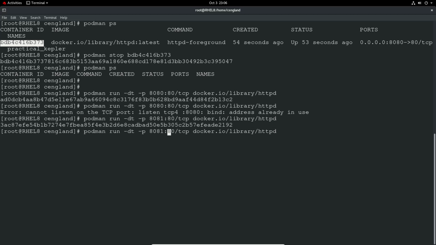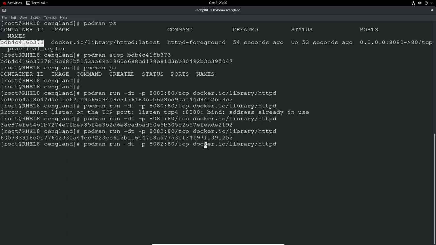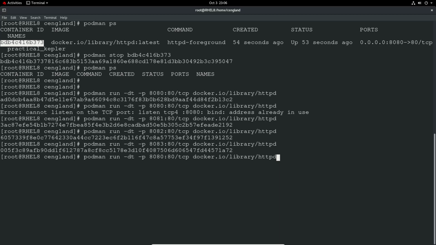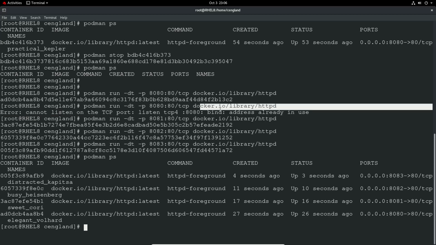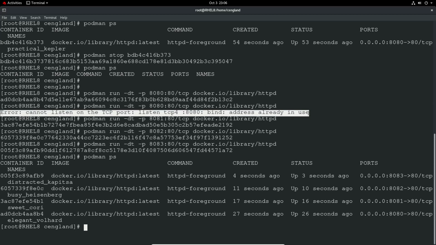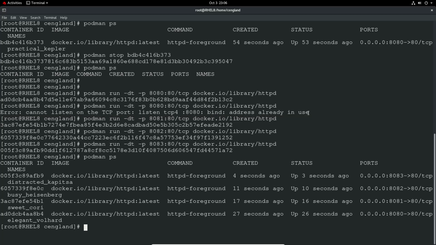So we can have 8082. What I'm doing now is just repeating the command for different ports. And now if we do a Podman PS, you see we have a lot of containers. I've given different ports because obviously they have to be different. As you can see in here, that message is saying you cannot bind to test, address already in use, which makes sense because you can't port forward to something that's already using that port.